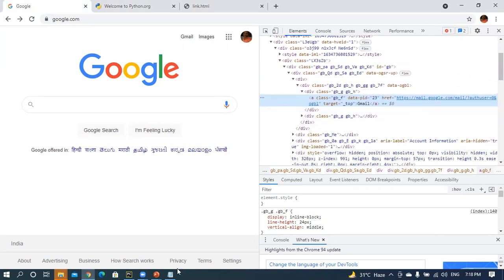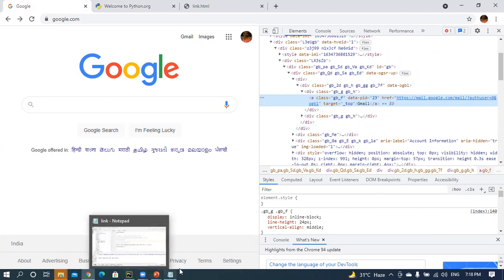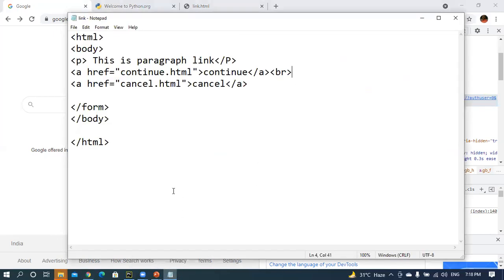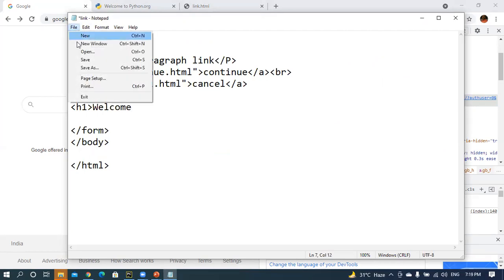With the help of tag names, you also create the HTML page. First I am going to create an HTML page and write something here, for example a heading. I'm going to write some h1. H1 is a heading tag, and the text is Welcome.